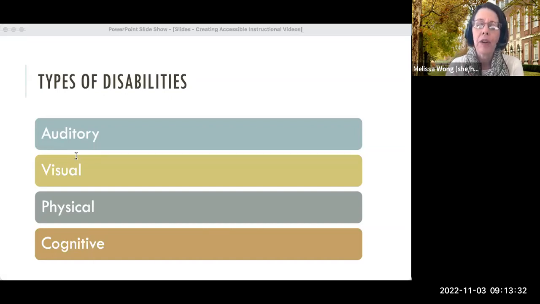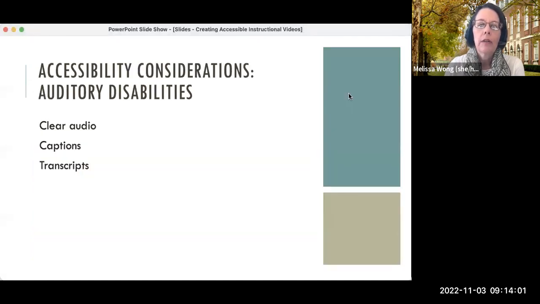Cognitive disabilities is a very broad category. It includes developmental disabilities. It also includes learning disabilities that affect how people process information. So, for example, difficulty maybe processing auditory information or visual information. It also includes attention deficit disorders and autism and other neurological differences. So thinking about these four categories, let's look at how these might apply then to designing accessible videos.